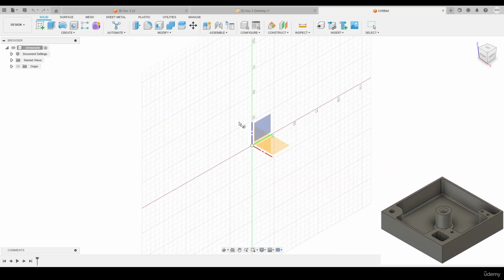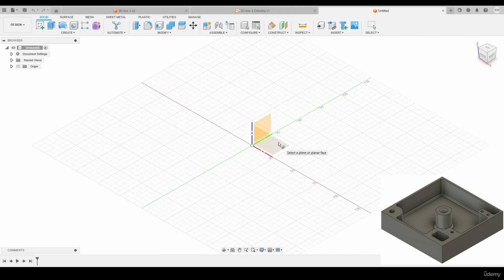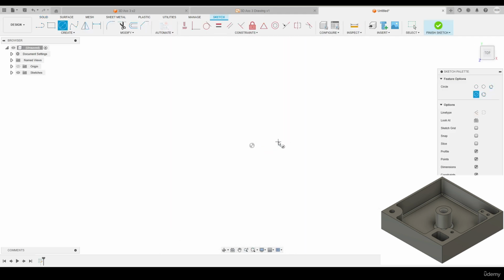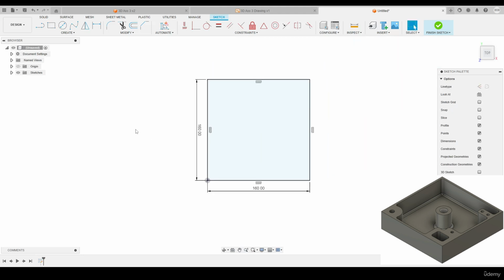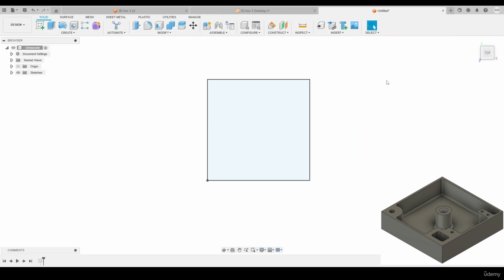So let's hit C on the keyboard, start a new sketch. We're going to do this on the XY plane. Start with the rectangle tool, press R on the keyboard, start at the origin. I'm going to come across 160. I'm going to come across 160 on the height as well. So that's the footprint there. Let's go ahead and finish that sketch then.